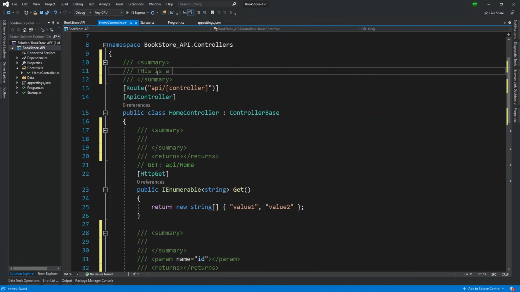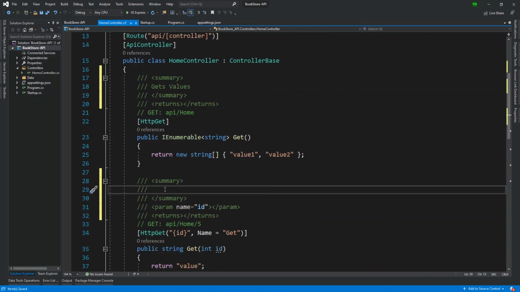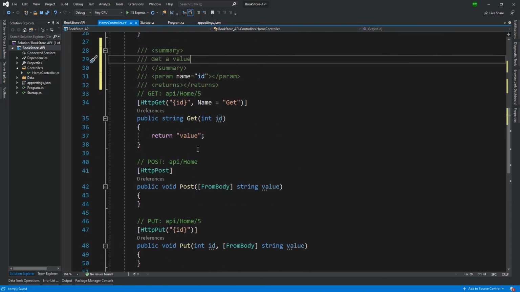So I'm going to put in two summaries. This is a test controller or test API controller. And then this one is just going to say gets values. This one is going to say get a value, right? So I'm just putting in some stuff.